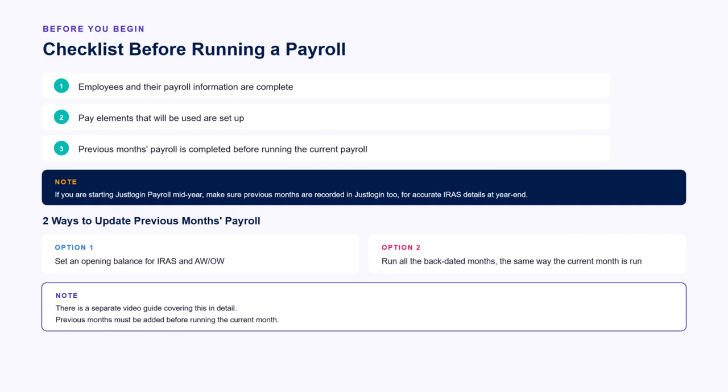Always complete the previous month's payroll before processing the current month's payroll. Doing so ensures that the year-to-date payroll information remains accurate throughout the year. If you started using JustLogin in the middle of the year, please make sure that all the previous months are recorded in JustLogin for accurate IRAS details at the year end.